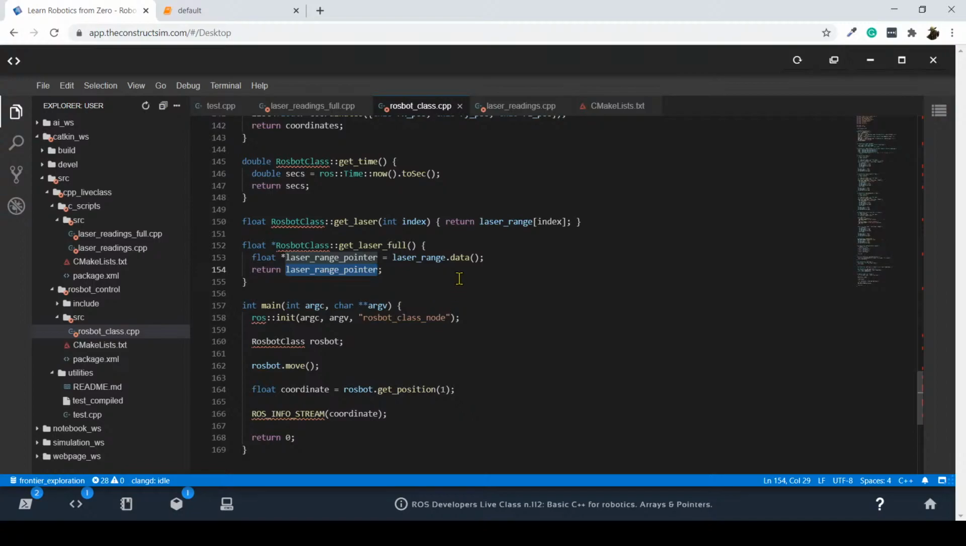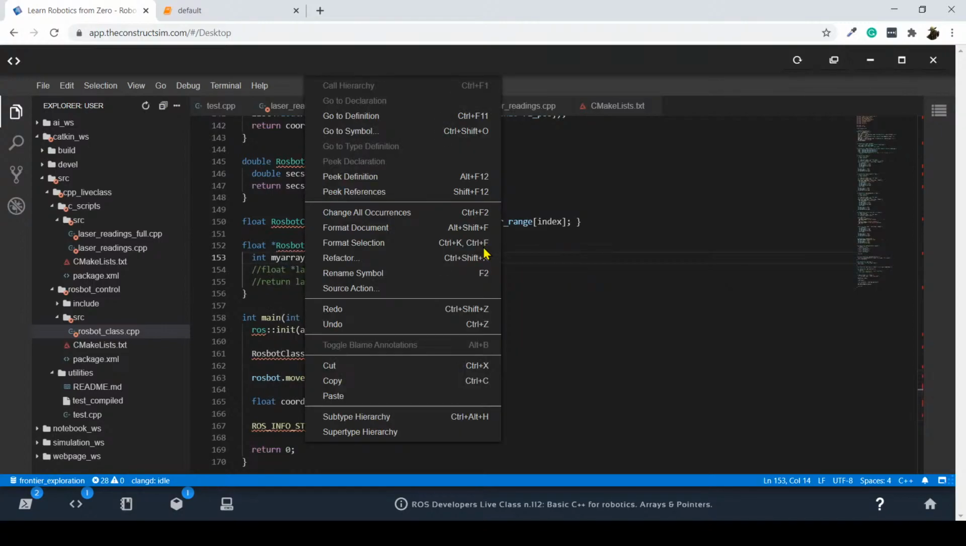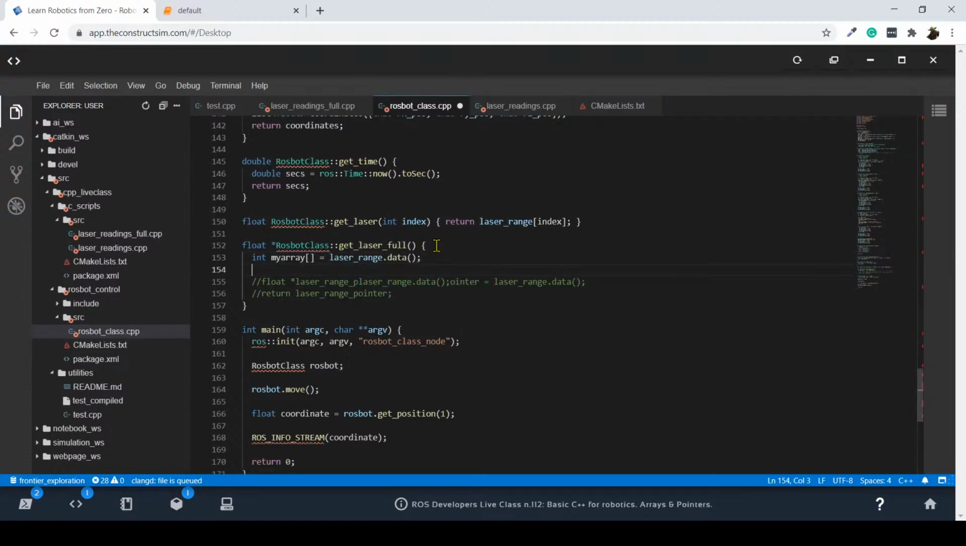I could do this. So instead of this, I could create here an array. Let me comment this. I could here create an array, my array, like this, and then return my array, right? So I could do something like this. But what's the problem of doing this?